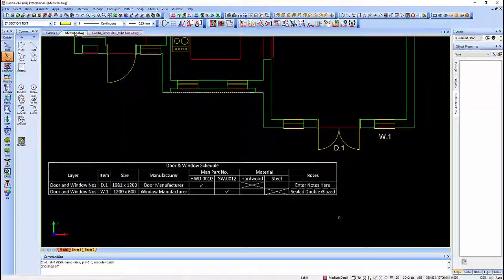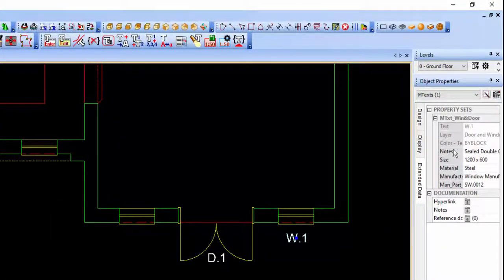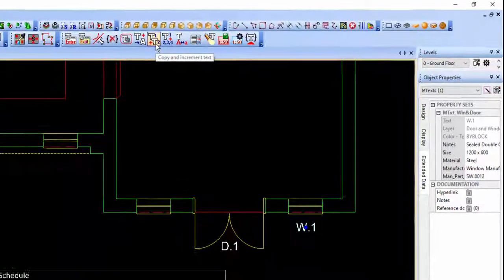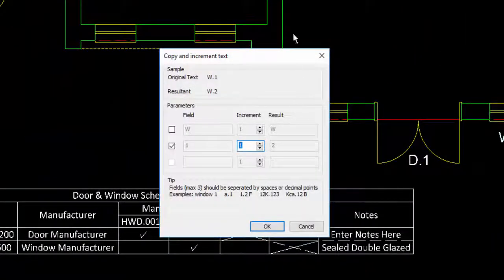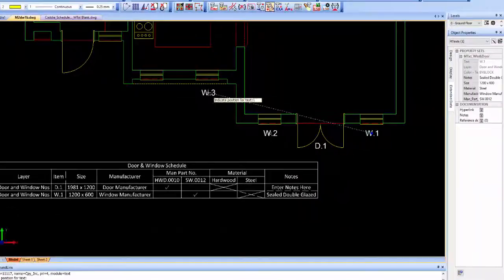So moving over to our drawing, we have the simple text there. So in the extended data, you'll see that we have some details just entered into that, and to make it even quicker to copy the text and increment it around our drawing, we're going to use the copy and increment tool directly from our context toolbar. So this will update the field as we see there, so we can simply take that around our building, just adding them in.